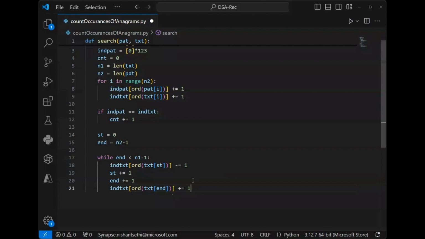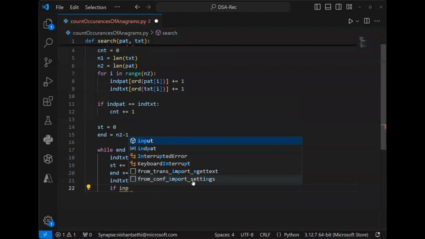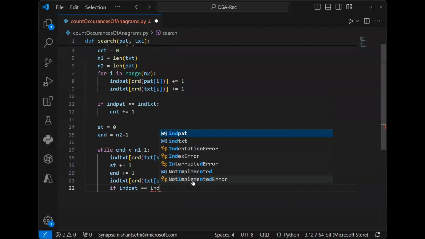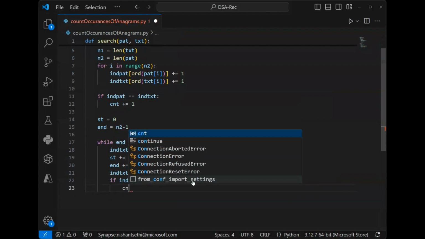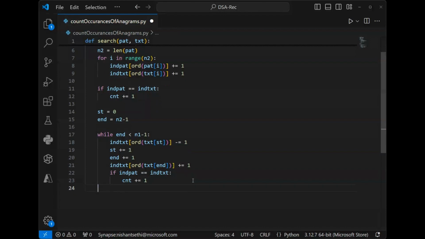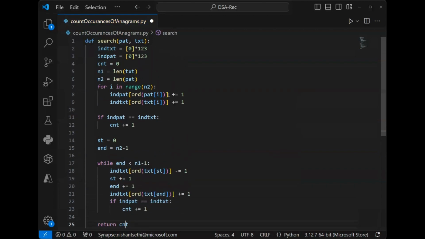Now there can be multiple ways of implementing the same algorithm, and you can do it your way also, but I'm doing whatever I can think of quickly. So that's about it. Then after doing this update, I will again check if my index pat is equal to index text or not. If they are equal, I will again increment my count variable. And finally, once I'm done scanning the entire text string, I will just return my count, which will be my final answer. So this is the entire solution for this particular problem.